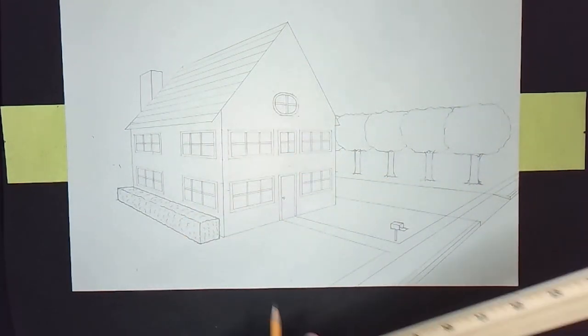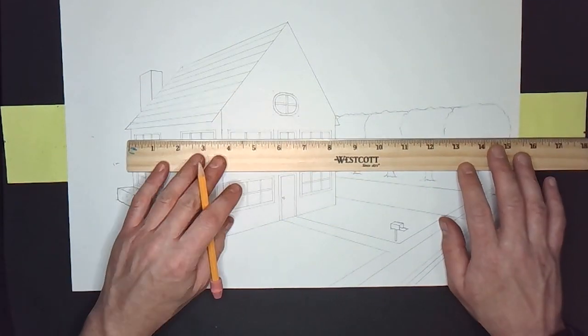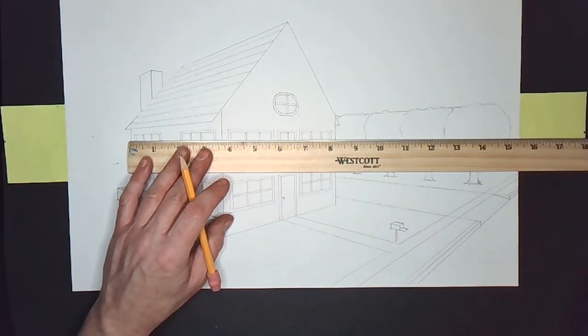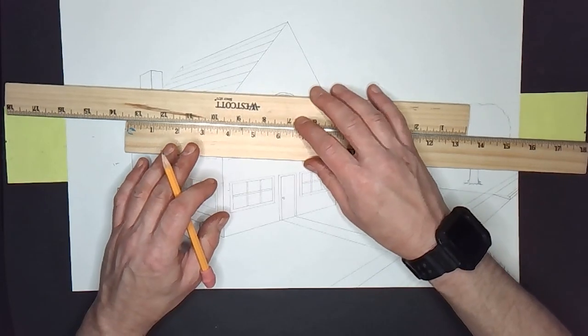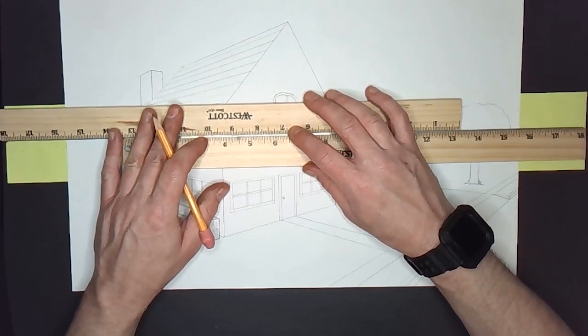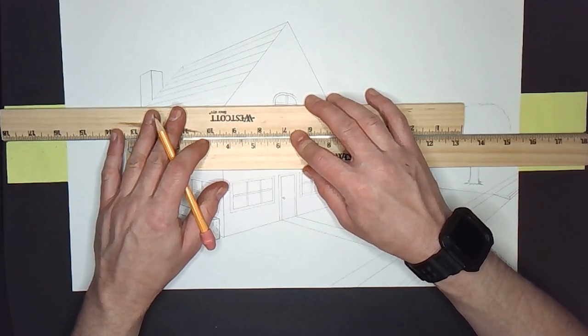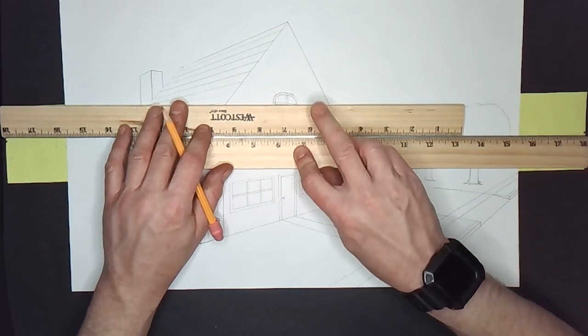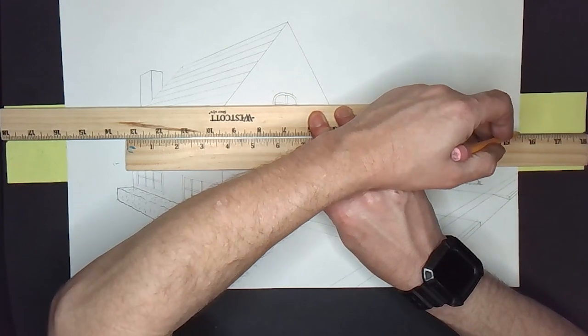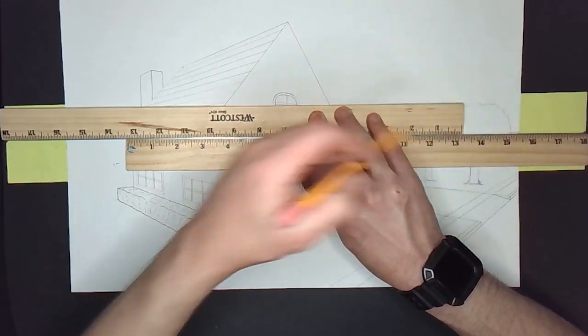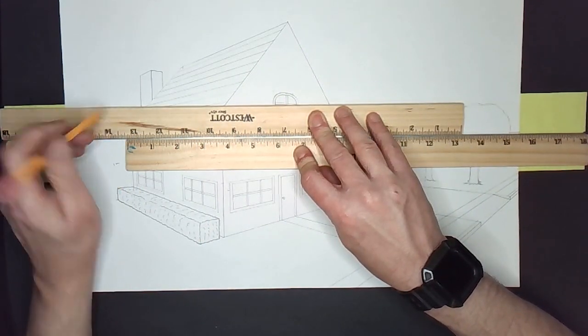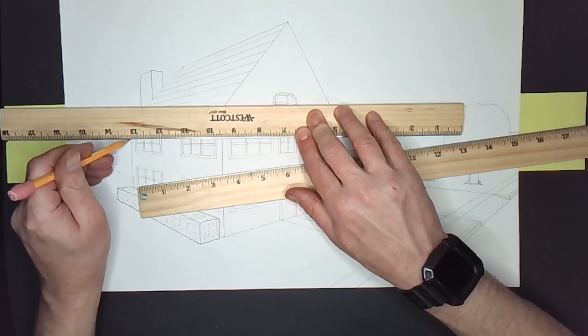Next, I'm going to put in the horizon in the background, so it's only going to be where you can see it. So I'll take both of my rulers, that way I can line up both vanishing points. I will draw my horizon where it's visible behind the tree over here. And then I'll draw it over here, coming out from behind the house.